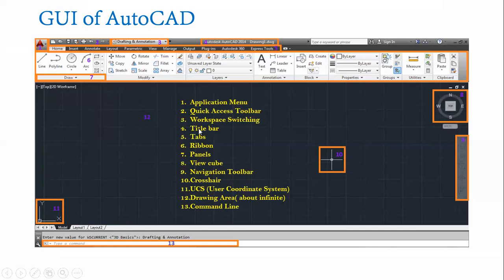Okay, and number four, that is the title bar. Here you can see the name of the software is written. Okay, and this is called the title bar. And number five, this is called the tabs. Basically, this is the tab to change the categories of the tools. Okay, and before that, here the menu bar is not showing, right? So we have not shown the menu bar here.